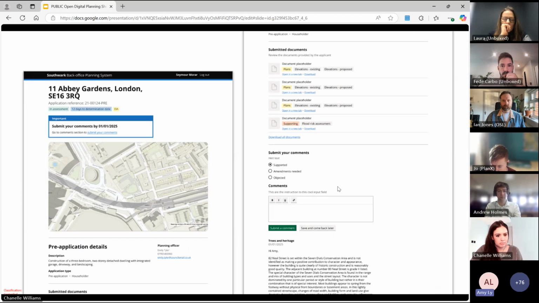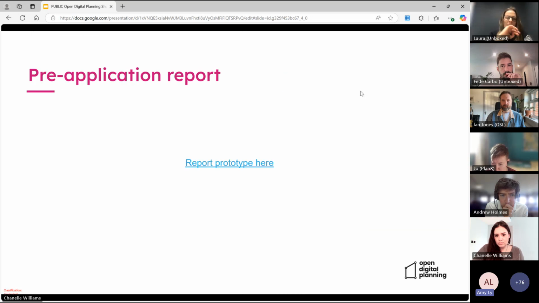And here's what the complete build out of that page will look like for the consultee once they click that link. So you can see that we added the documents there, and then they'll be able to submit their comments at the bottom. And then there will also be a thread where they can see previous comments that they've made, or maybe if the officer has responded to them. So that's what we have so far for pre-apps. I think I'm handing over to Fede.